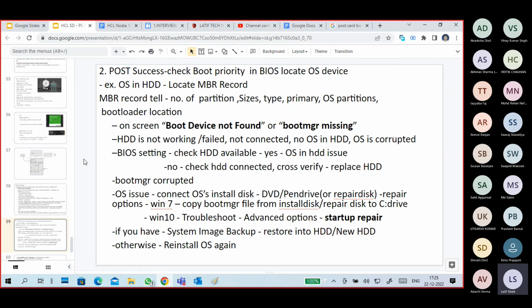Okay, guys, after POST succeeds, boot device not found means check whether your hard disk or SSD is there and working. If it is there and working, then the operating system is corrupted. If the hard disk is not working, you have to buy a new hard disk and reinstall the operating system. If a system image backup is there, you have to restore it.